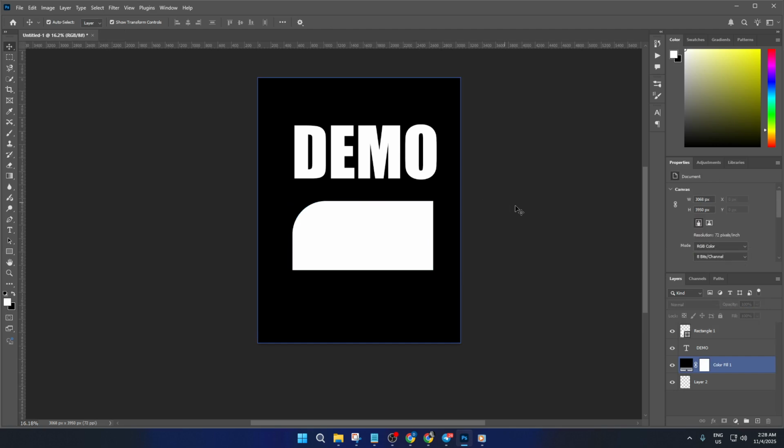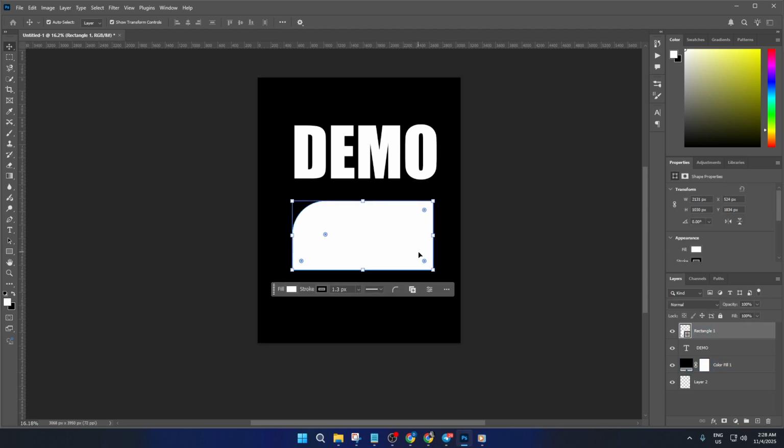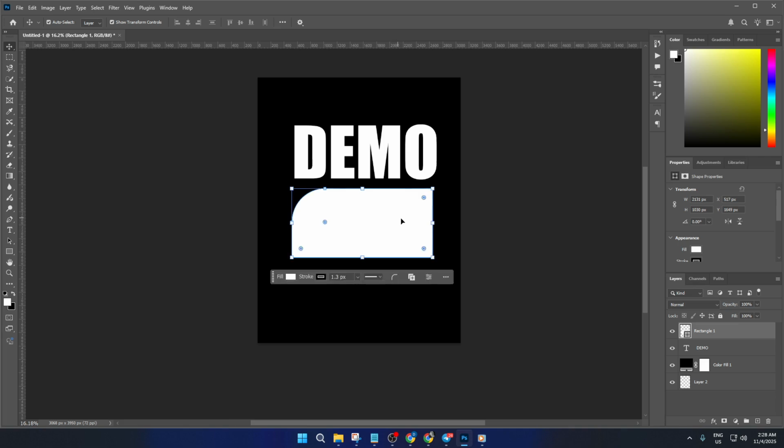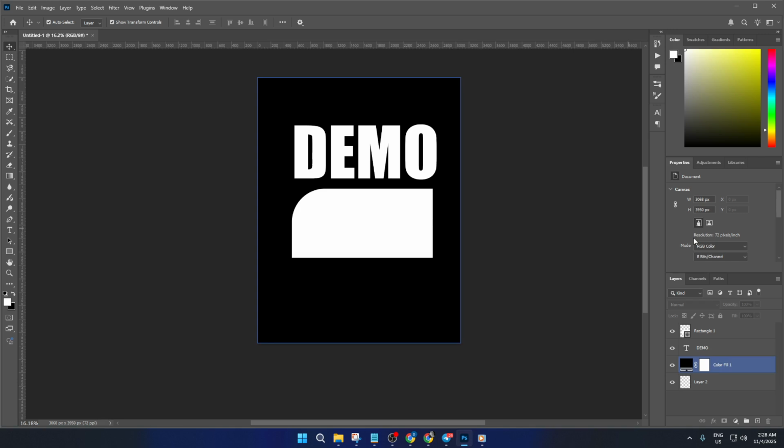Okay, now for the second method, which uses the Properties panel alone. This approach is a bit more precise, perfect if you know the exact radius you'd like for that rounded corner. Again, select your rectangle tool and draw your shape. In the Properties panel, you'll again see radius values for each corner. Just like before, first click the chain icon to unlink them so each can be edited separately.